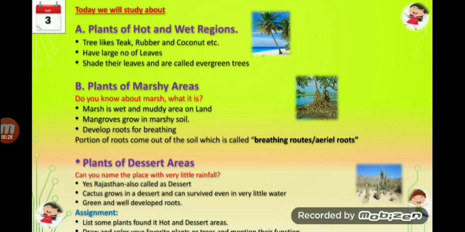Okay. Now let's see the other type of plants, plants of marshy areas. What do you mean by marsh? We have already studied in a previous chapter a marshy plant, the mangrove plant. Marsh is a very wet and muddy area on land. So mangrove grows in marshy soil.